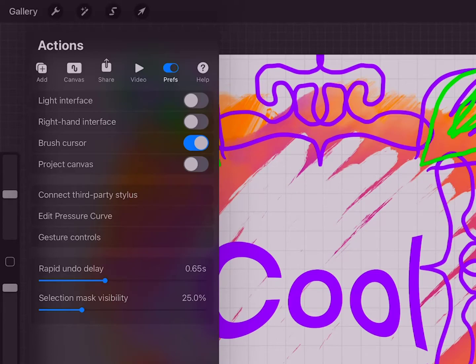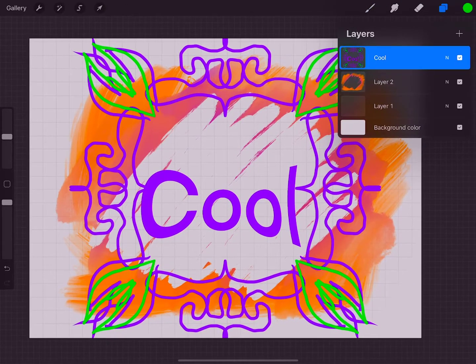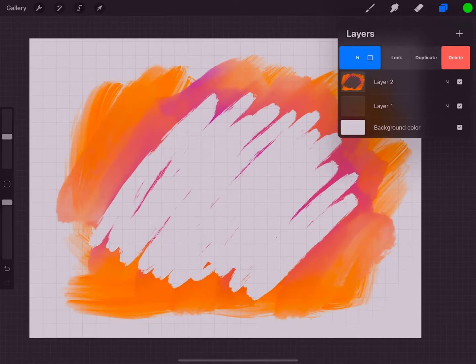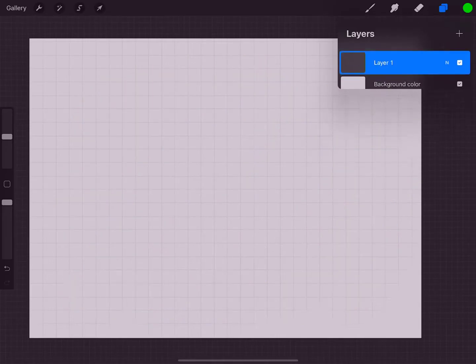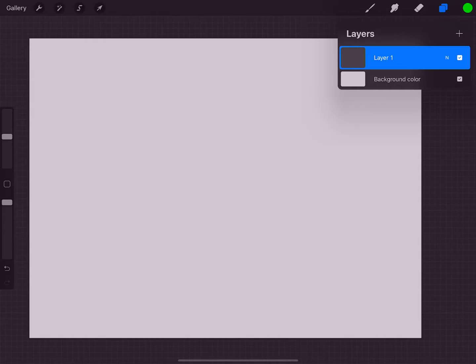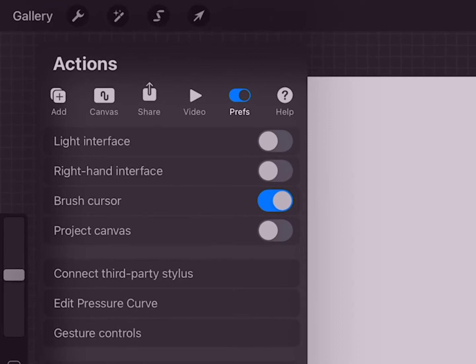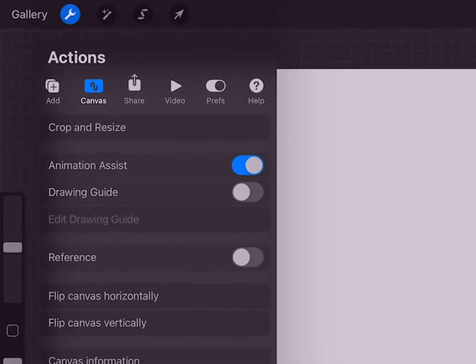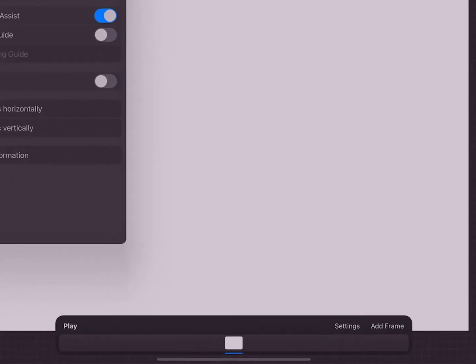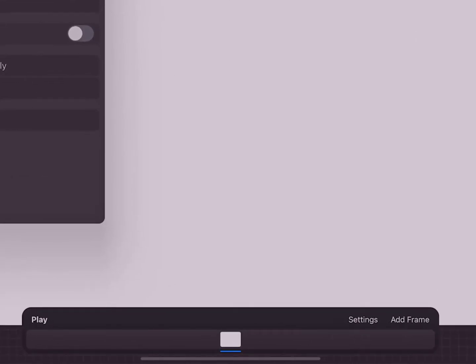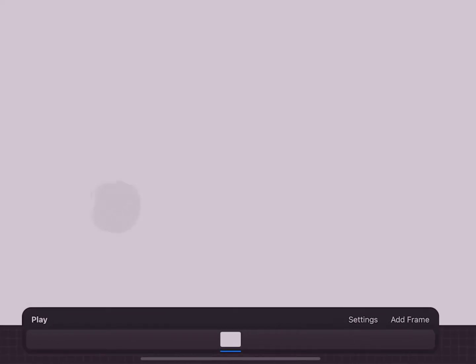So I'm going to clear these layers out. Delete. Can't delete the last one, just clear it. So if I go back to canvas and turn on animation assist, you'll see a little thing pop up in the bottom. It says play, settings, and add frame. I'm going to create an animation really quickly.